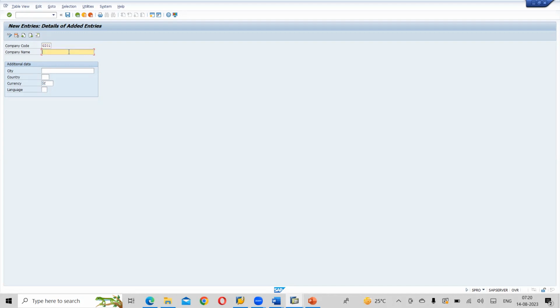Okay, so here, Adani Cements Private Limited. City, Hyderabad. Country, IN. So here the most important thing is currency. What is the currency here? INR. So this is very important.